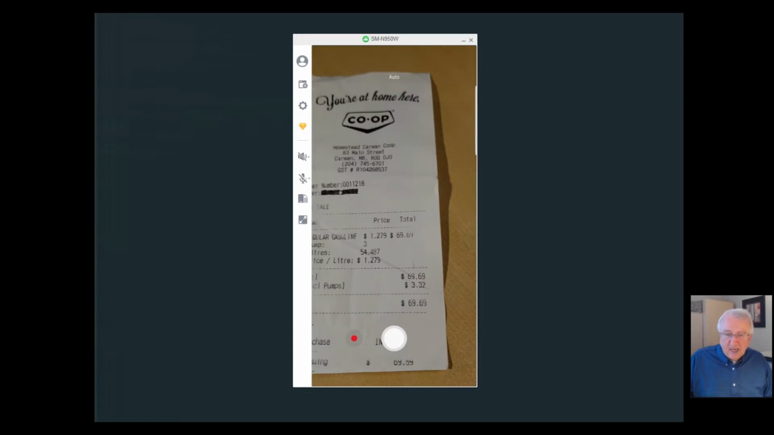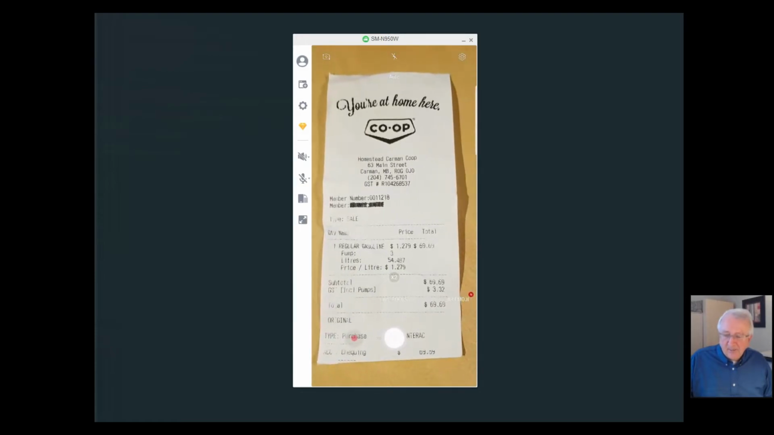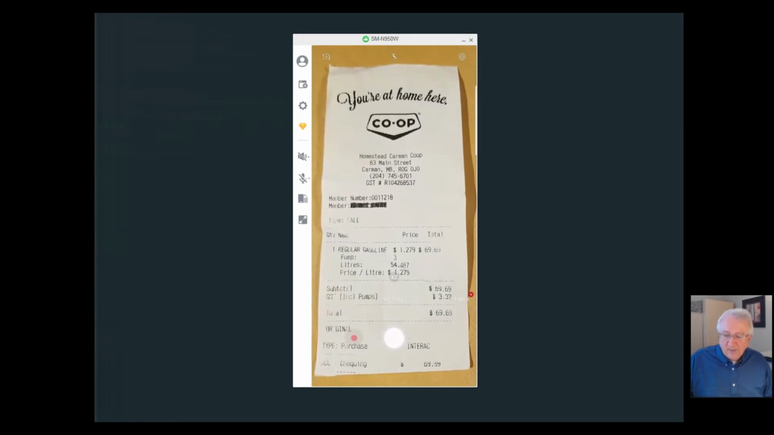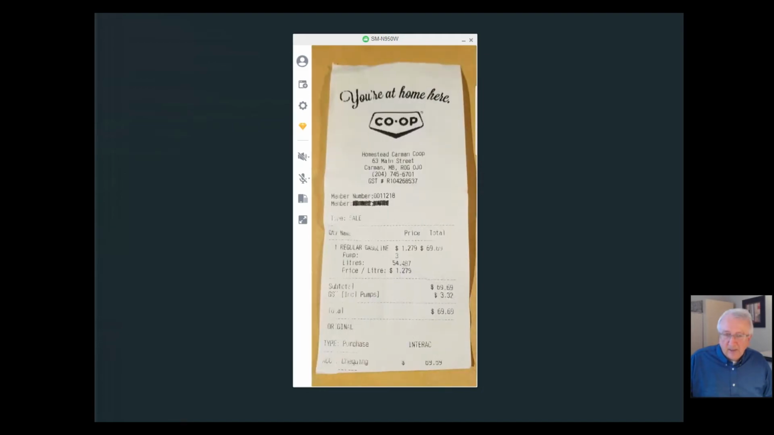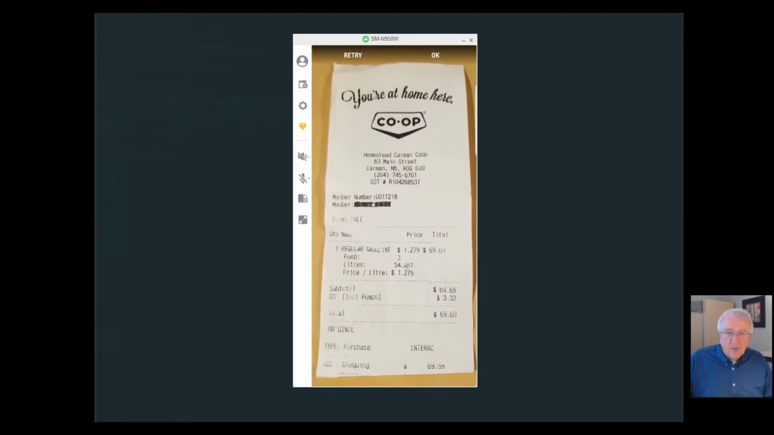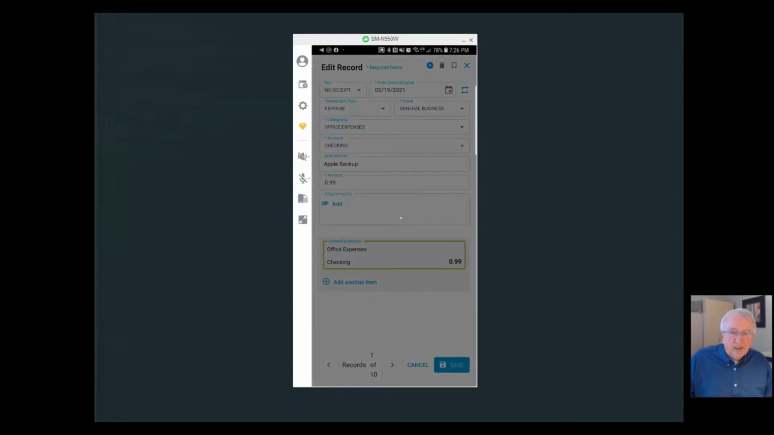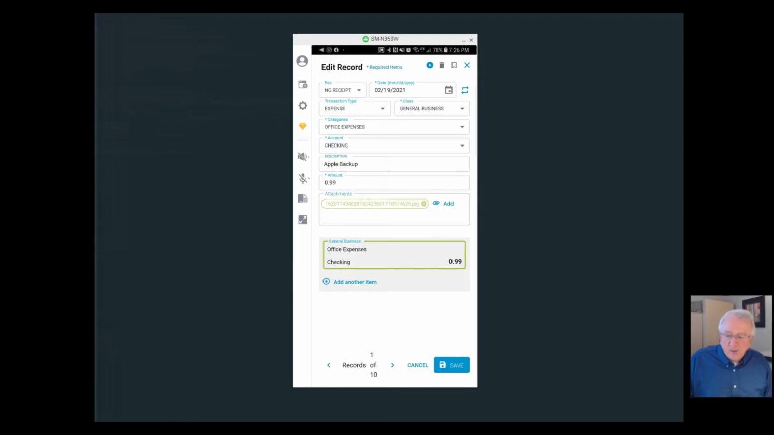So we use the camera and we just line that up nicely over the receipt. We hold it still and we take a picture. All right. So at the top, you can see we can choose retry or okay. Well, it looks pretty clear. I think I'm pretty happy with it. So I'm going to click OK. And when we do that, there you go. You can see the file is now attached as a JPEG to that particular entry. Choose Save. And when you do that, it saves it.